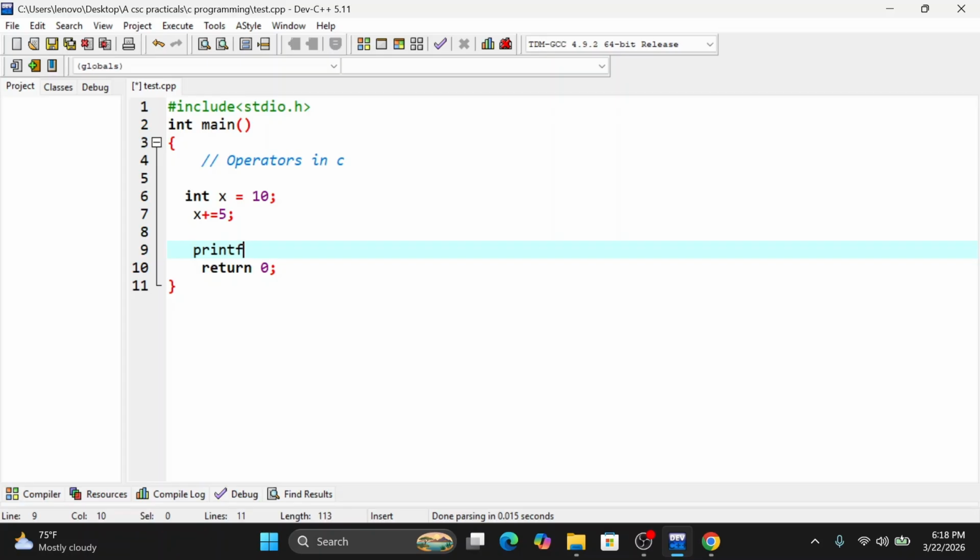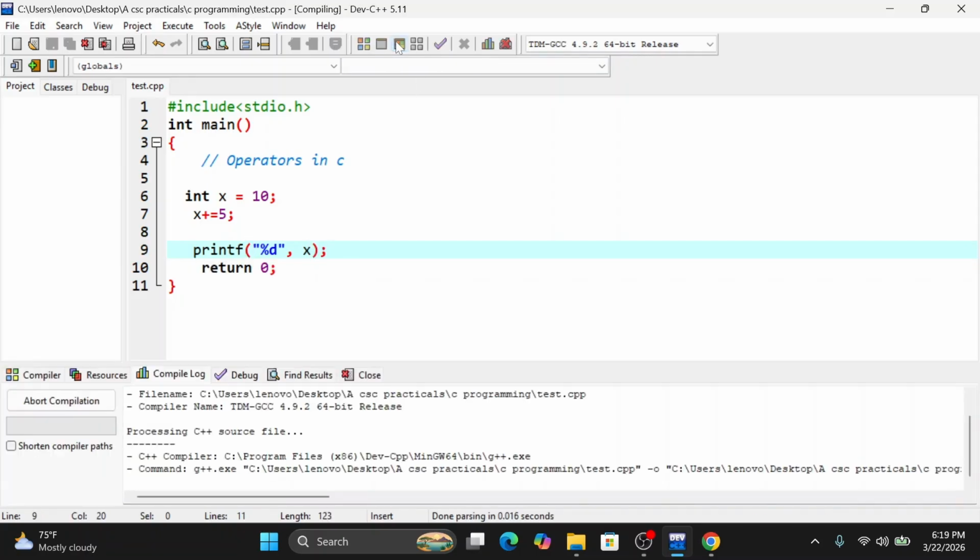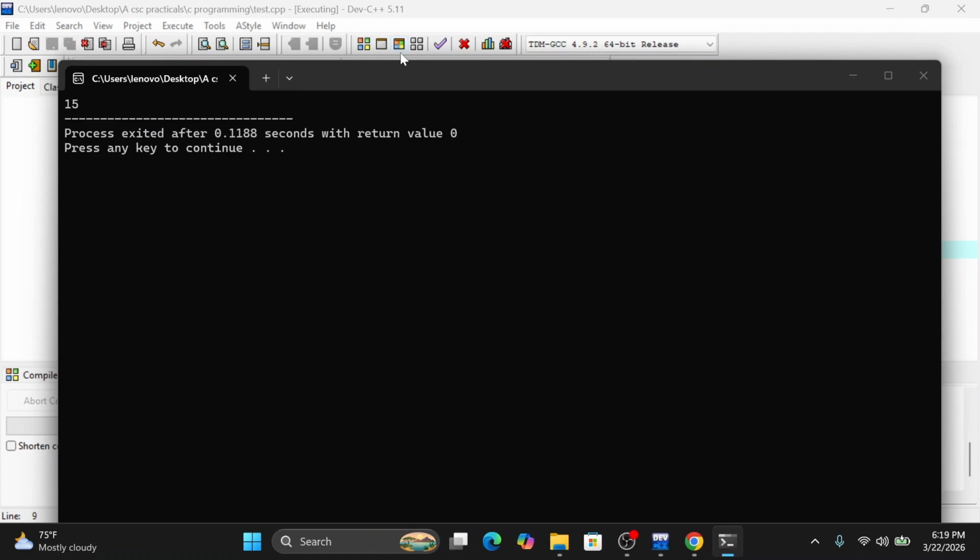Sorry, printf. We have percentage %d, and now let's call out our x. So let's compile and run. We should have 15. So the result is 15.